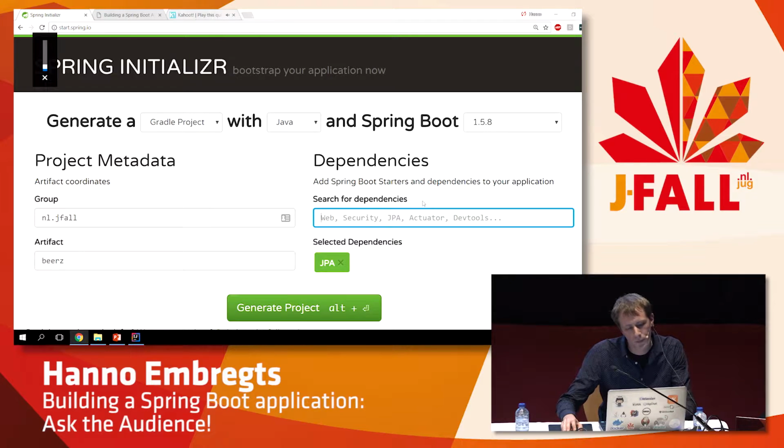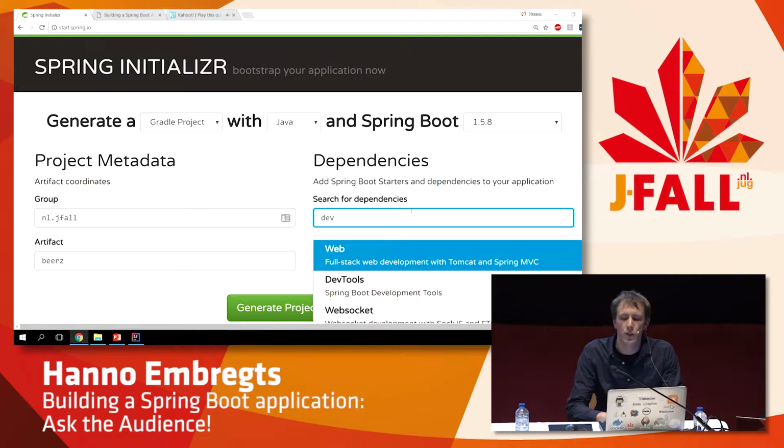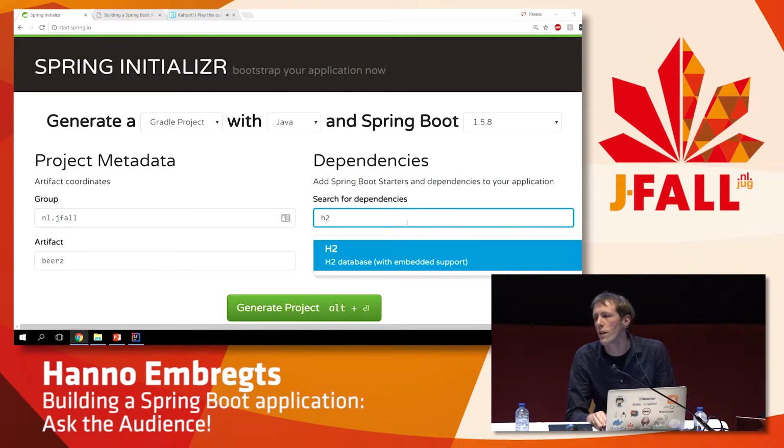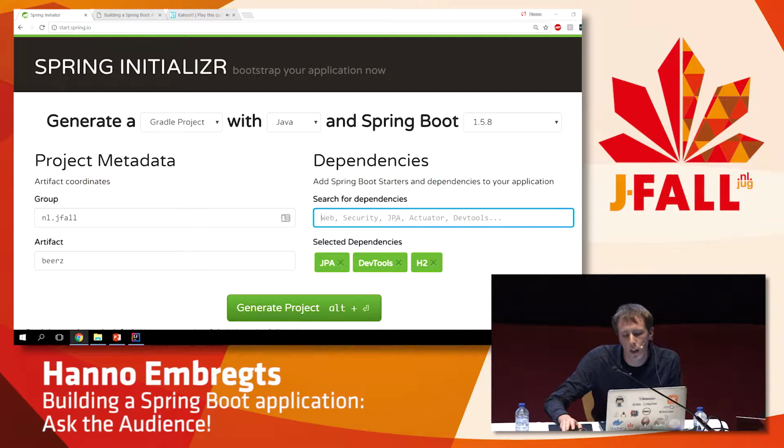And also, let's add DevTools, which is a great library just to be able to do some hot deployment and all those things. I add this to every project I do. And for testing, I would like to use an in-memory database. So let's add H2 also.